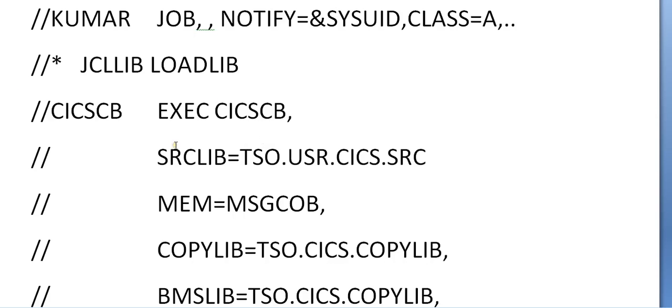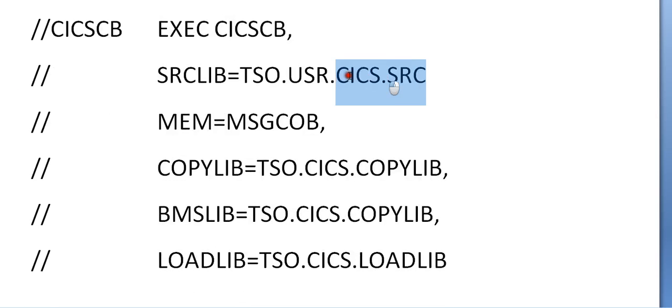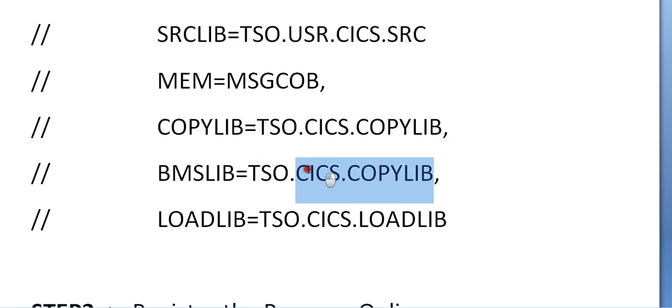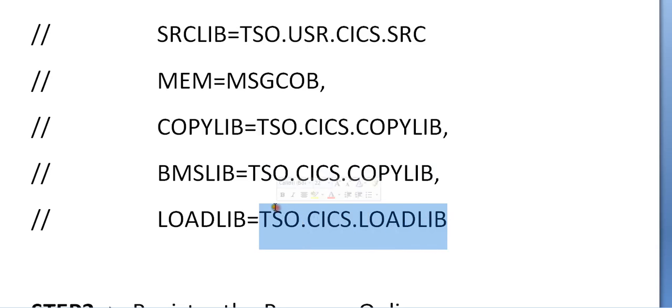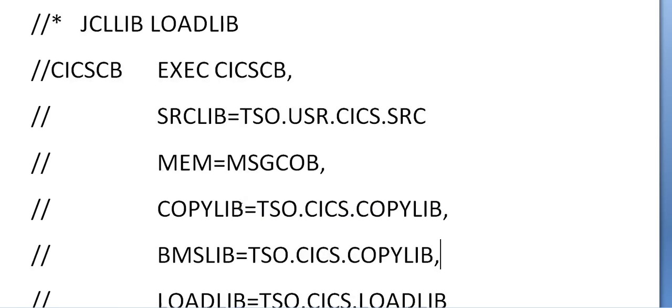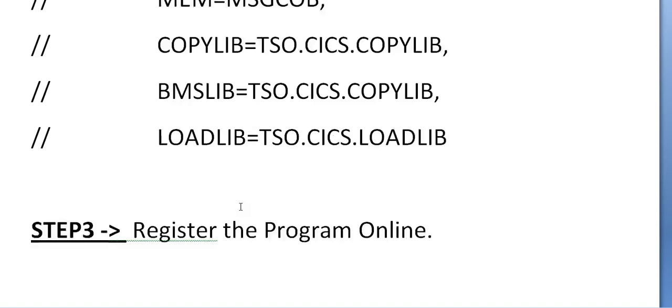So this is a typical one, where you'll be giving your source library path and the member name of the source library, the copybook if you are using any copybook in your program, and this is the copy library that would be loaded when you are using a map, when you have a map coded, or the load library which holds the actual load library of the source program, or your map load library, that is the physical maps.